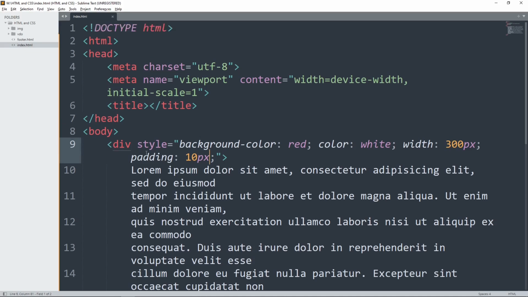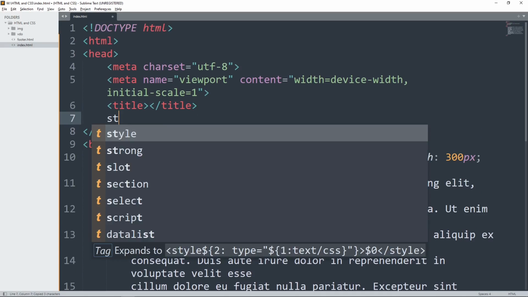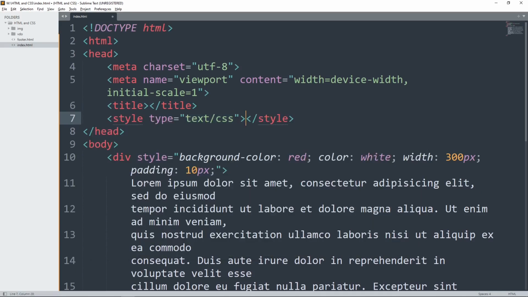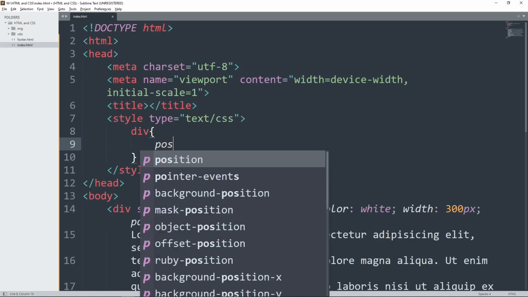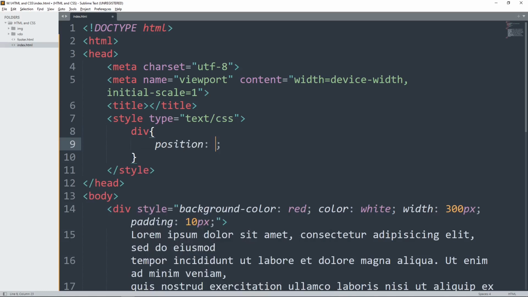How can you do this? You just have to mention the div here, in the style tag. Inside it I'm going to say the div. I want to actually fix the position at first so that I can use some properties. So position fixed.